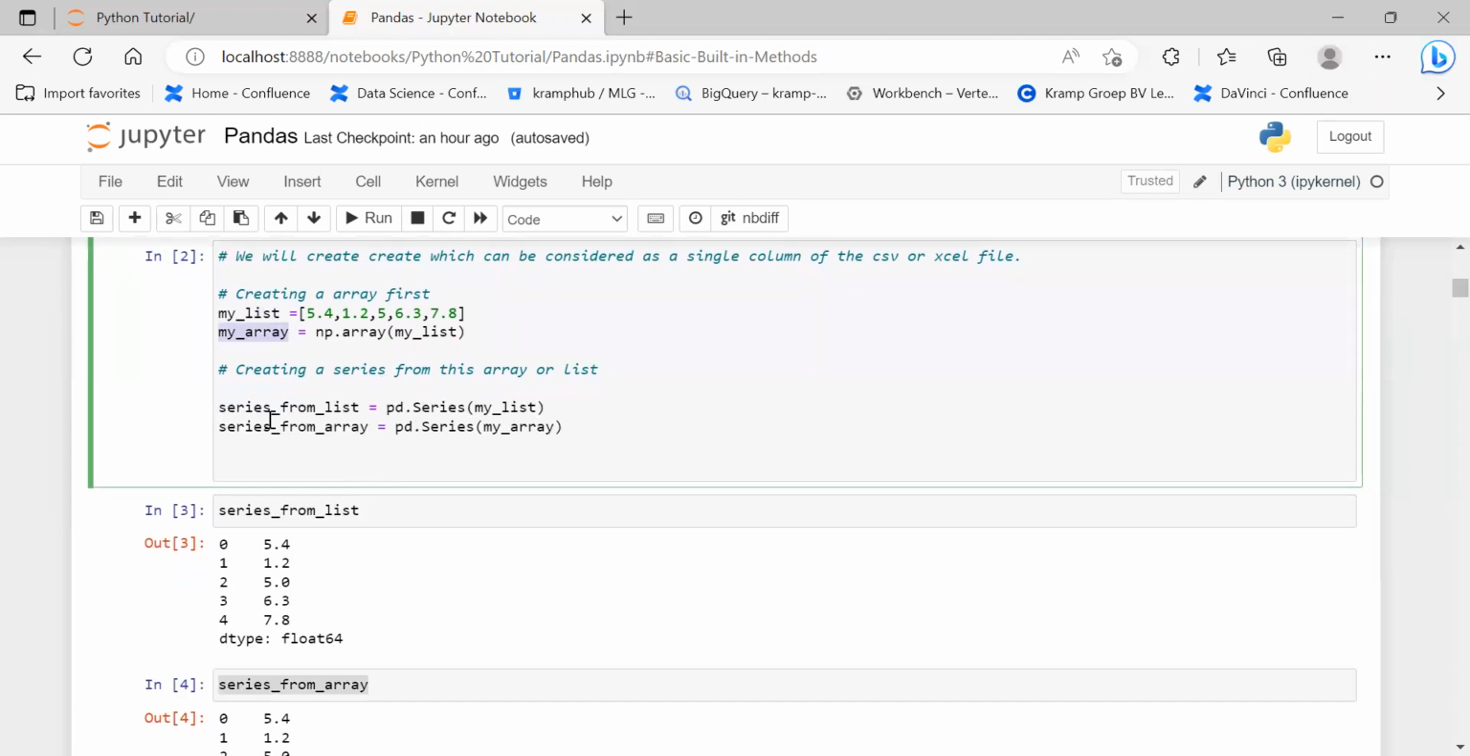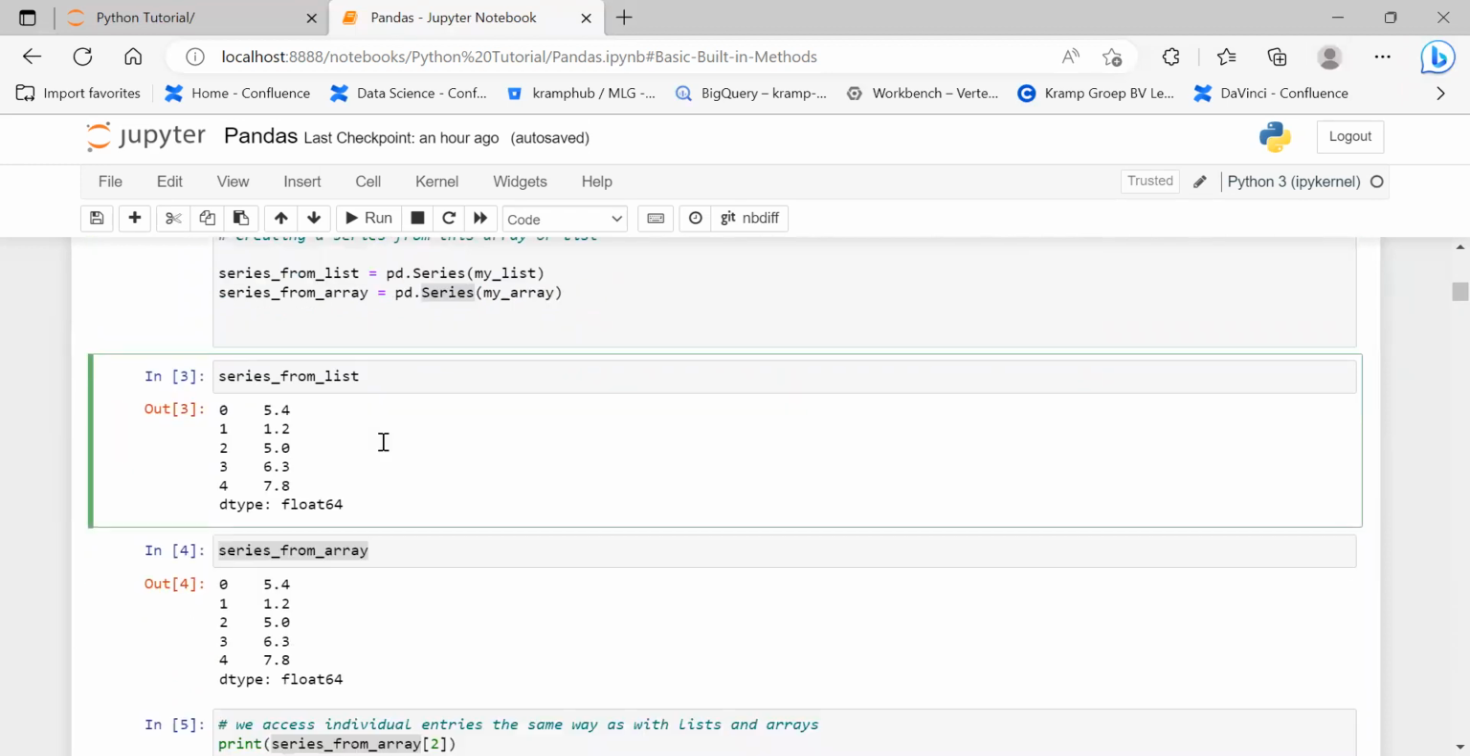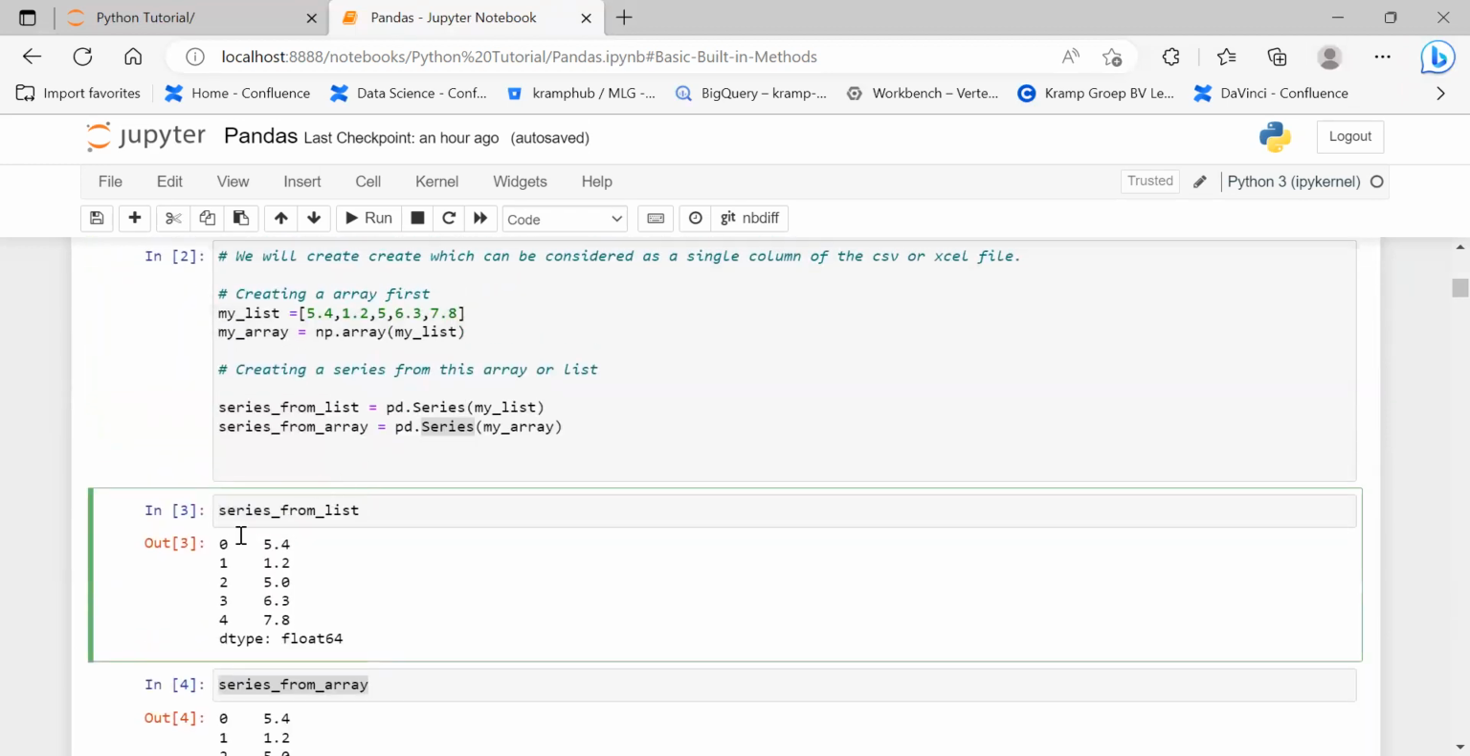So you can see here, I've created a series using a list. I've used the pandas Series method and I passed the list which we have created. Similarly, if we are creating a series from an array, we can use pd.Series and pass my array. So this way we can create a series from a list. Okay, so a series is basically, if you imagine an Excel sheet or a CSV file, one column. A series basically represents a single column of a CSV or an Excel file.